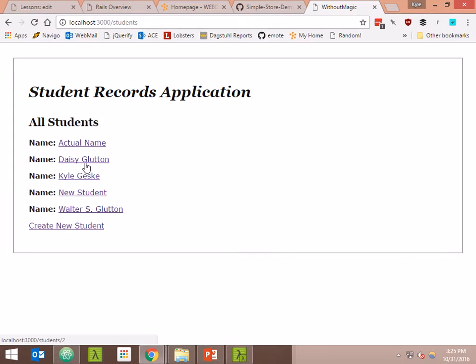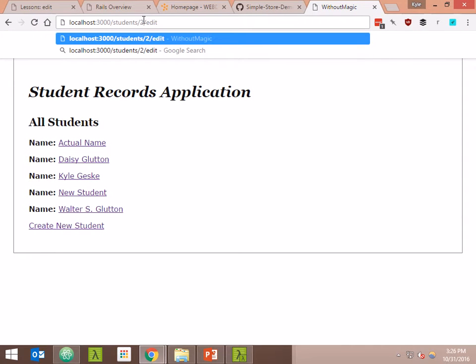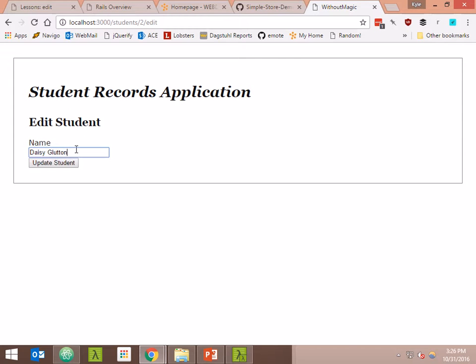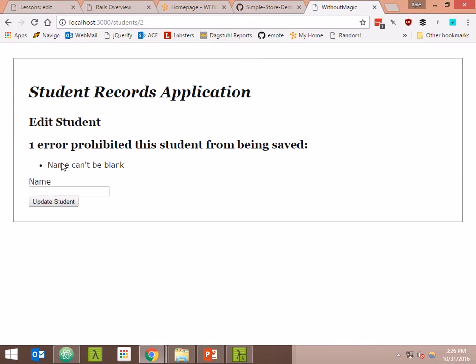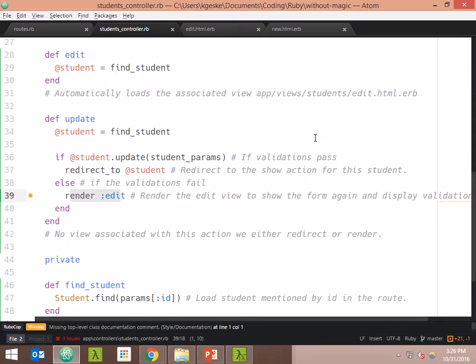You can go back to all students. There's the updated name. And if I go to a particular student with /ID/edit and I fail validations, like for example, I remove the name completely and try to update that student, I get my validation error saying that the name cannot be blank. So we've sort of replicated what we were doing with create with a little bit of a twist in that we're now working with an existing student object.